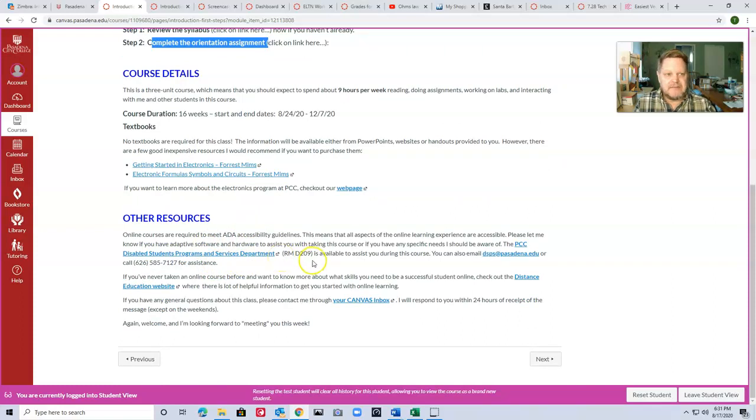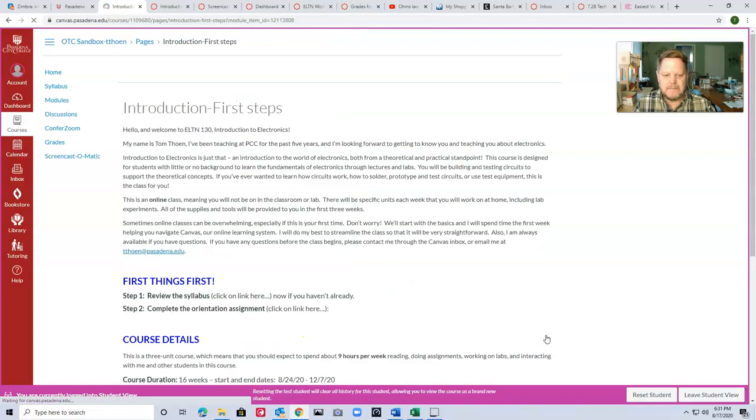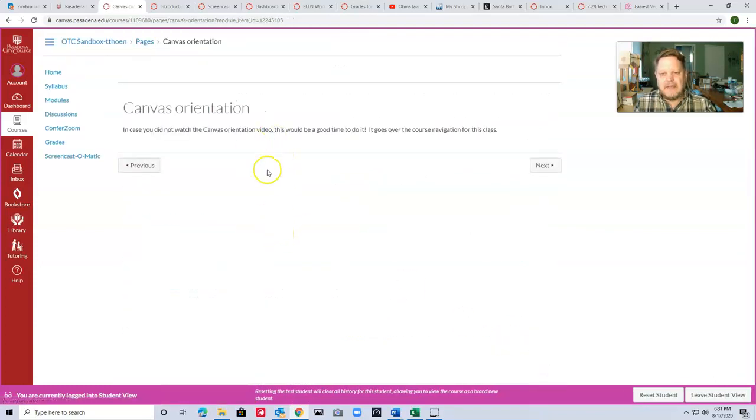If you've never used Canvas before, if you haven't had an online class, there's some good information here. Now, if you look on the bottom, there's a previous button and a next. These are just navigating to either the previous screen, in this case, which was a welcome video, or going to the next page. Okay. And what you're seeing here is what you're actually watching. This is the Canvas orientation video.